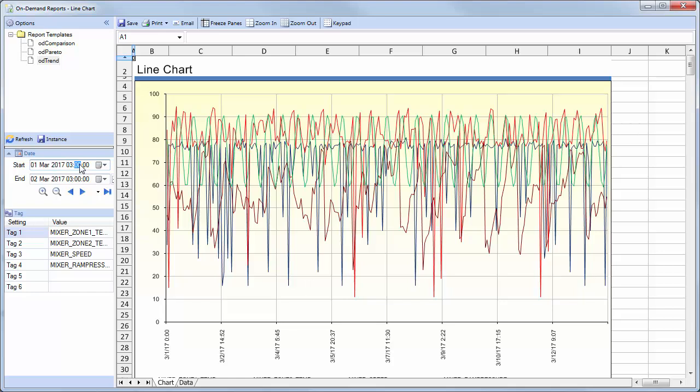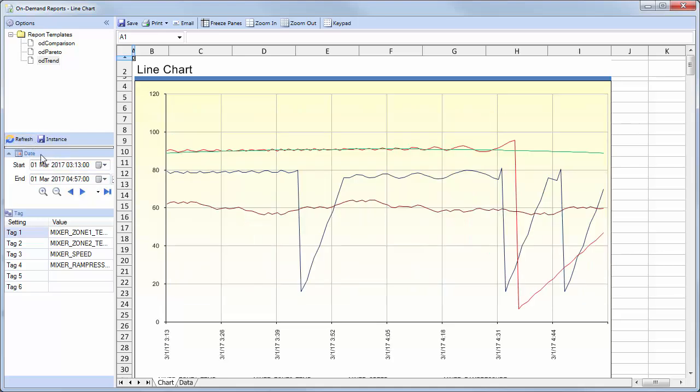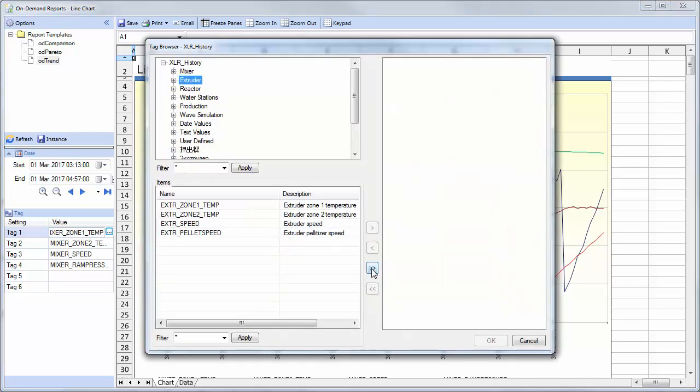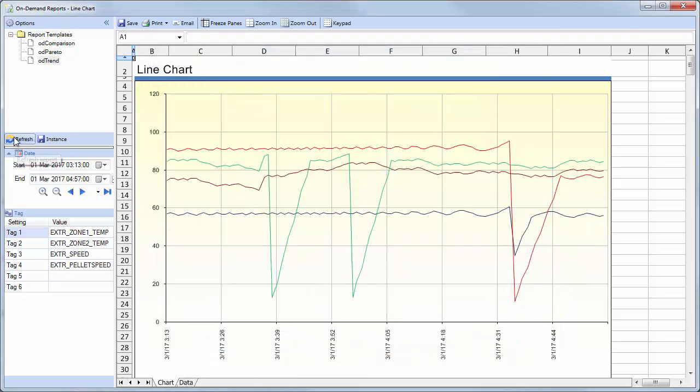So if I want to look at the data from 3:13 in the morning to 4:57 on March 1st, I can create that as well and say I see an anomaly in here. I can then go and say, hey, let's take a look at my other production line during that same time period. And we generate the report right away.